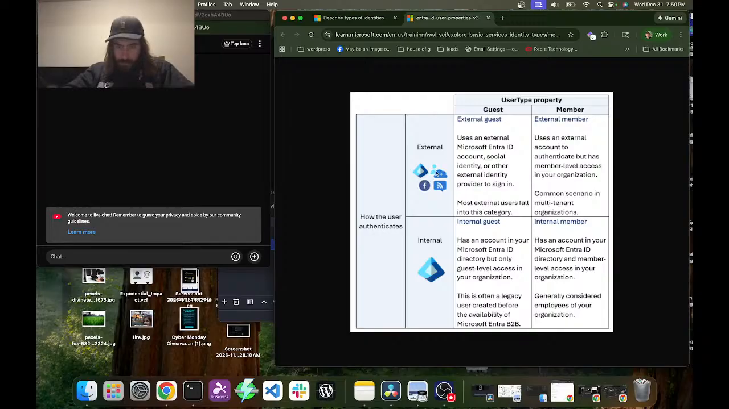So for external identities, an external guest uses an external Microsoft Entra ID account, social identity, or other external identity provider to sign in. Most external users fall into this category. A member or external member uses an external account to authenticate but has member level access in your organization. This is a common scenario in multi-tenant organizations.